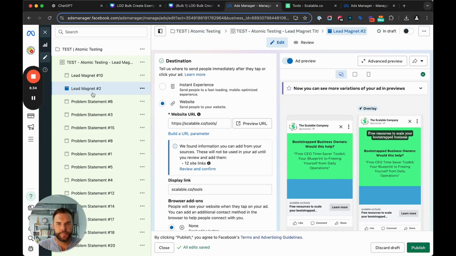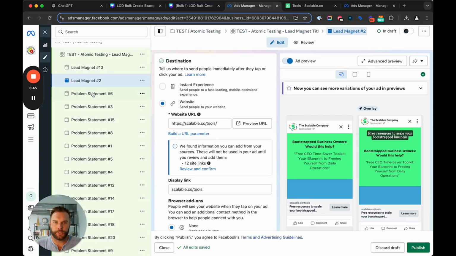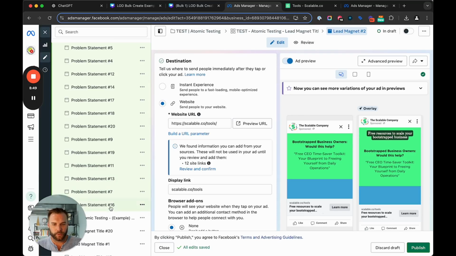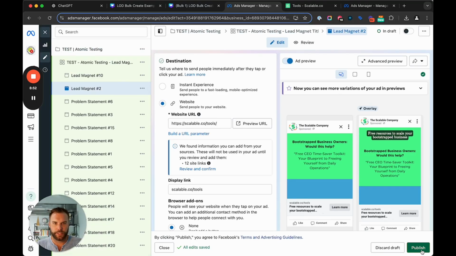Again, you see this takes probably, if the problem statement ad setup took about 15 seconds, this probably takes about the same 10 to 15 seconds to do for each of these. So it's really quick. It doesn't take long at all. Once you're done with all 20 going through in order and they're all ready to go, I'm going to go ahead and just hit publish and let this test rip.